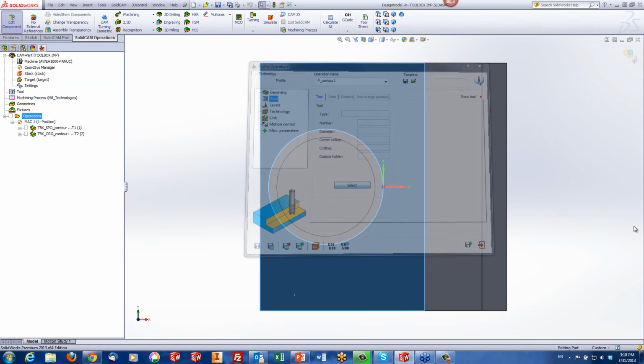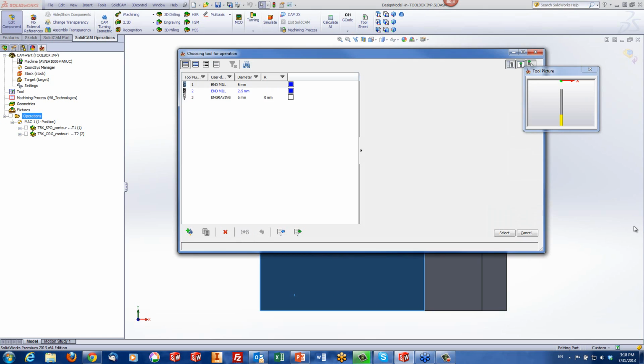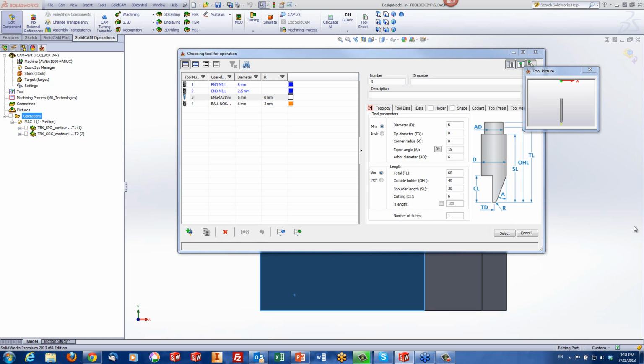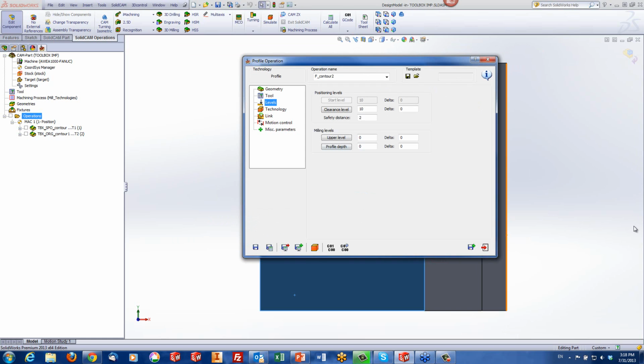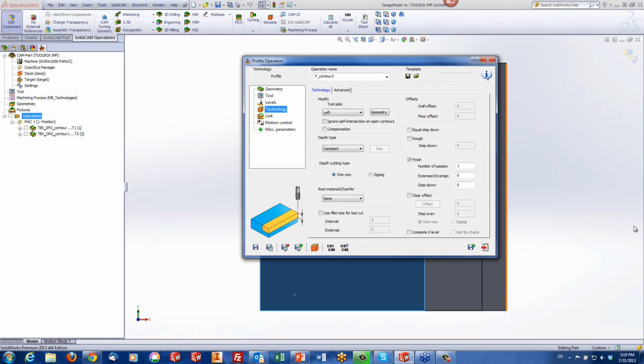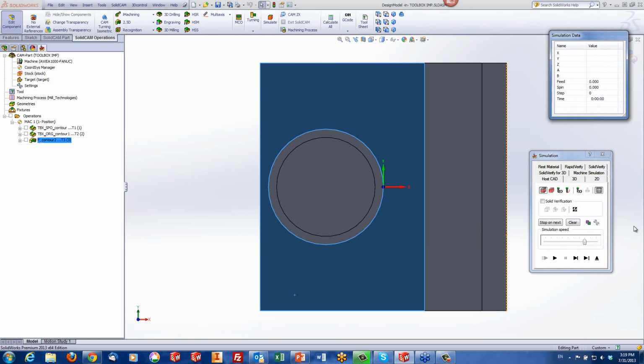I'll go into tools, I'll choose an engraving tool. I'm having a little computer issue over here, so it's working a little slow. Engraving, select. We have an engraving tool over here. Levels, I want to go down 0.2 millimeters. In our technology, just leave it exactly the way it is. Let's run our simulation on this part, and I'm going to use Solid Verify for the part itself.